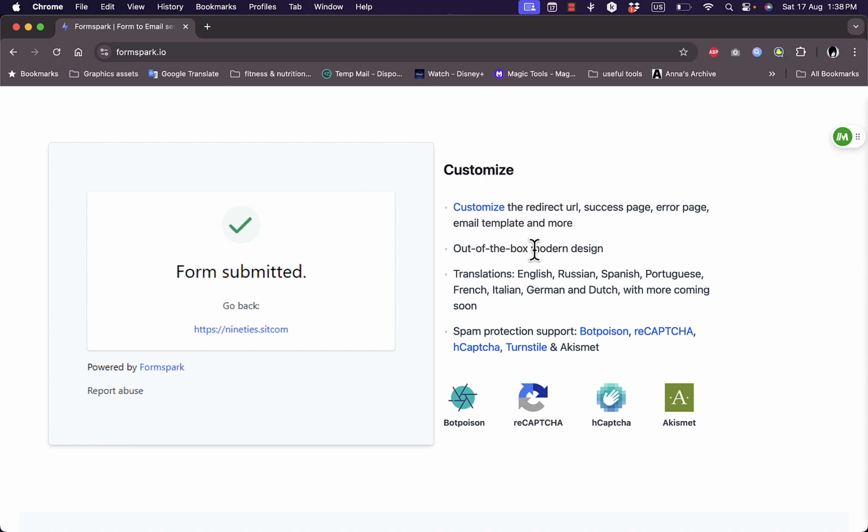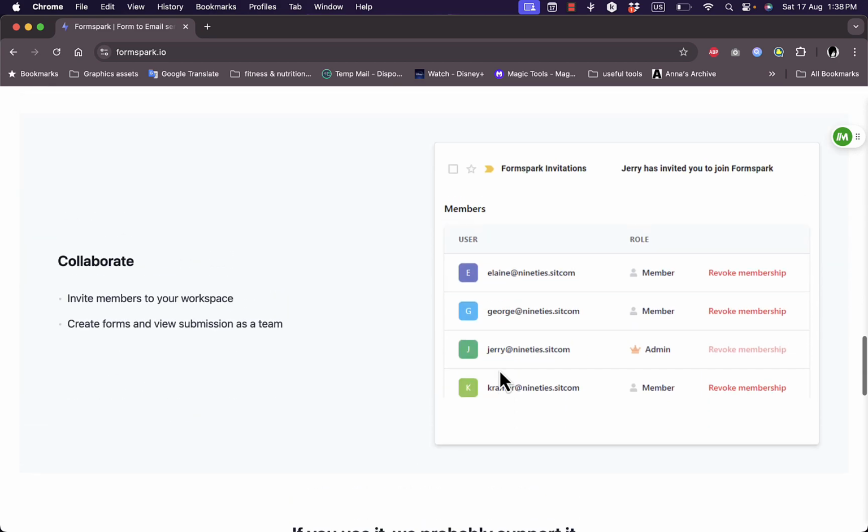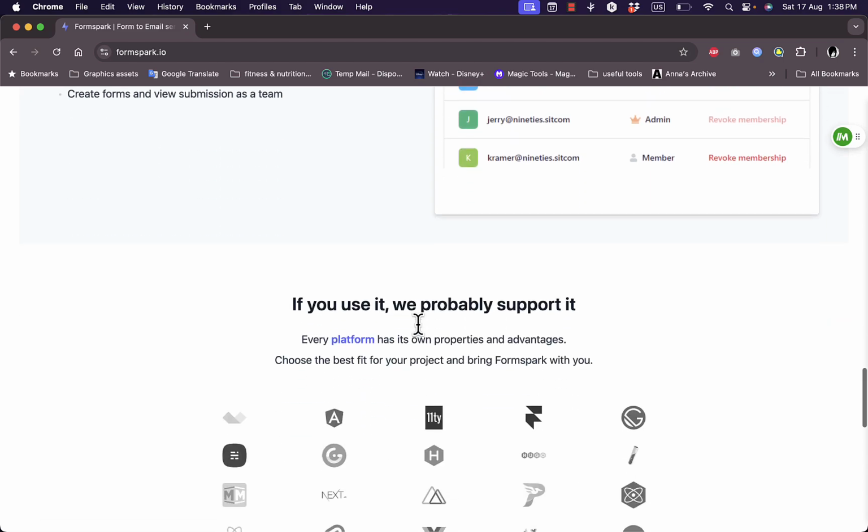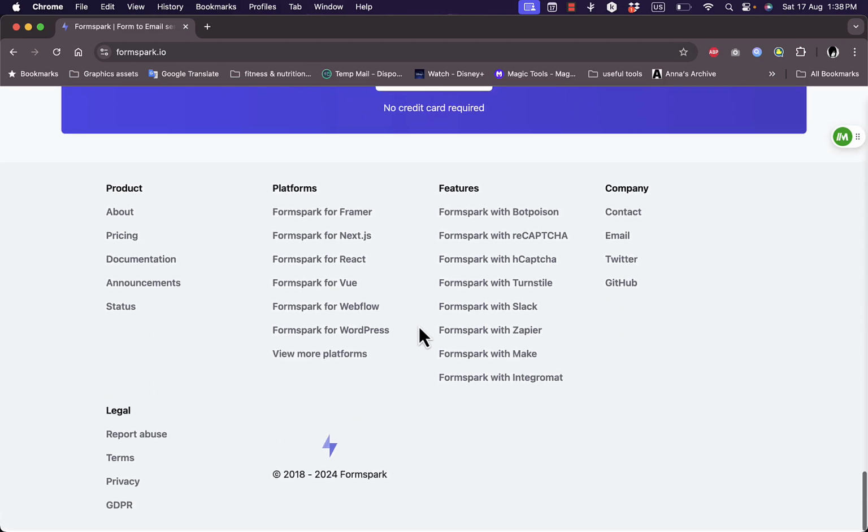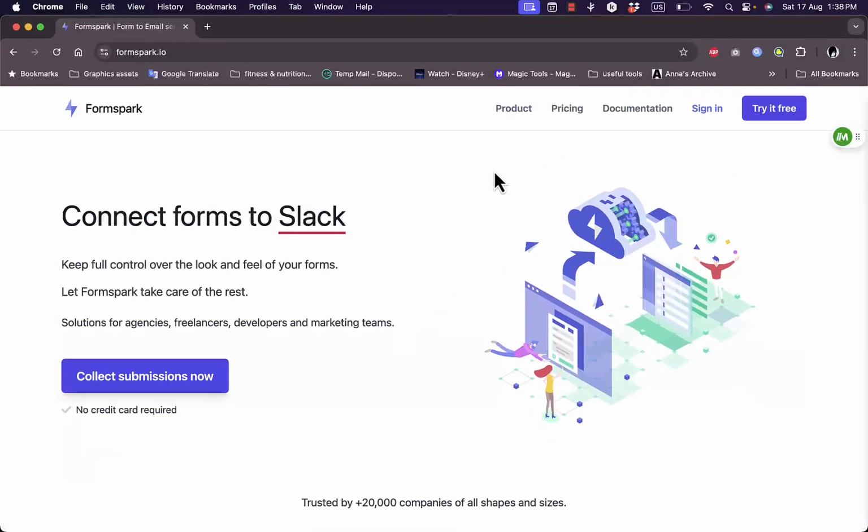You can have an out-of-the-box modern design to have the look of your form as you like. You can translate into many languages, and you can also have spam protection using reCAPTCHA and other tools. Now, scrolling down even more, you can collaborate. You can invite team members to your workspace to manage your forms with you, and you can create and view submissions as a team. Now, here you can try it for free, but let's look at the pricing pretty quickly.